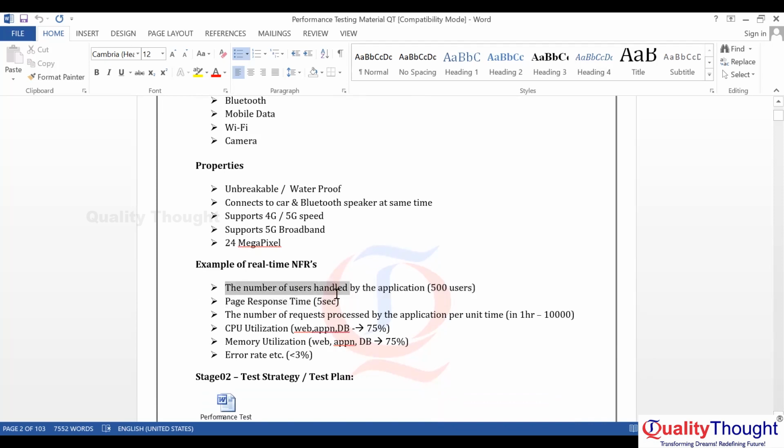So the number of users handled by an application is one NFR, and the response time of each and every page is another NFR, and the number of requests processed by the application in 1 hour. For example, if they give us 10,000 requests, we need to achieve 10,000 requests or transactions in 1 hour. And CPU utilization 75%. CPU utilization of web server, application server, and database server, right? For any application, we have all these three servers. So this is one more NFR.